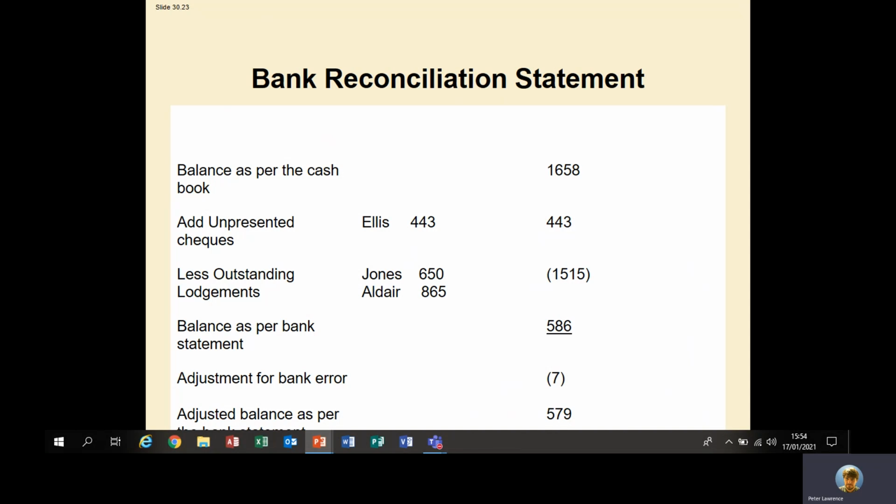So the balance as per the cash book, add the items on the credit side that are unticked, take away the items on the debit side that are unticked, and that should give us our balance as per the bank statement. But in this example, we've got that error of £7 that the bank made. So we'll take that away, and then we'll understand exactly why there's a difference between our cash book and our bank statement.